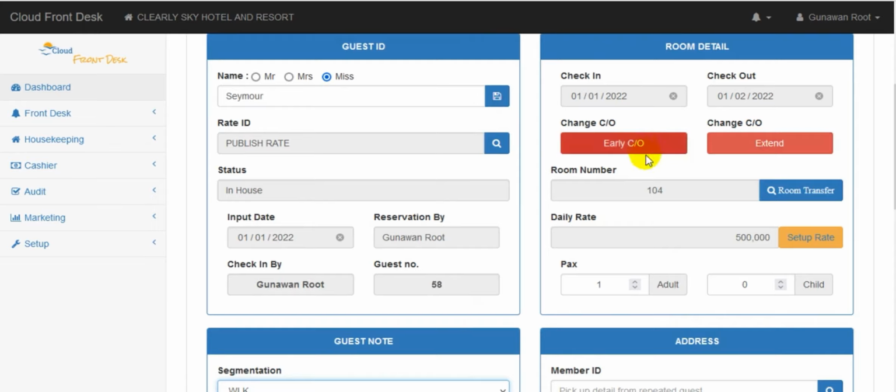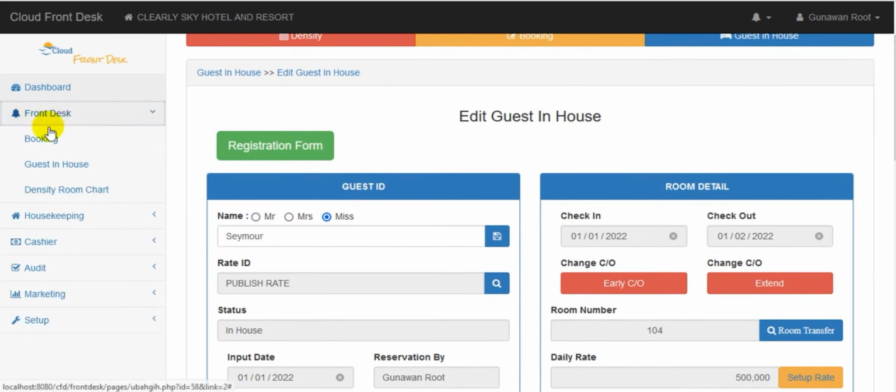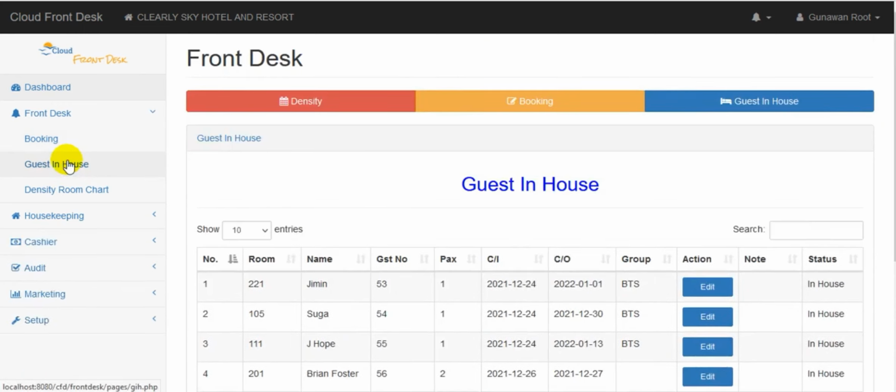Okay, like that, walk-in guest is only one step, you go straight from the reservation to the guest in house. That's how to walk-in. It's simple and everything has been filled in.